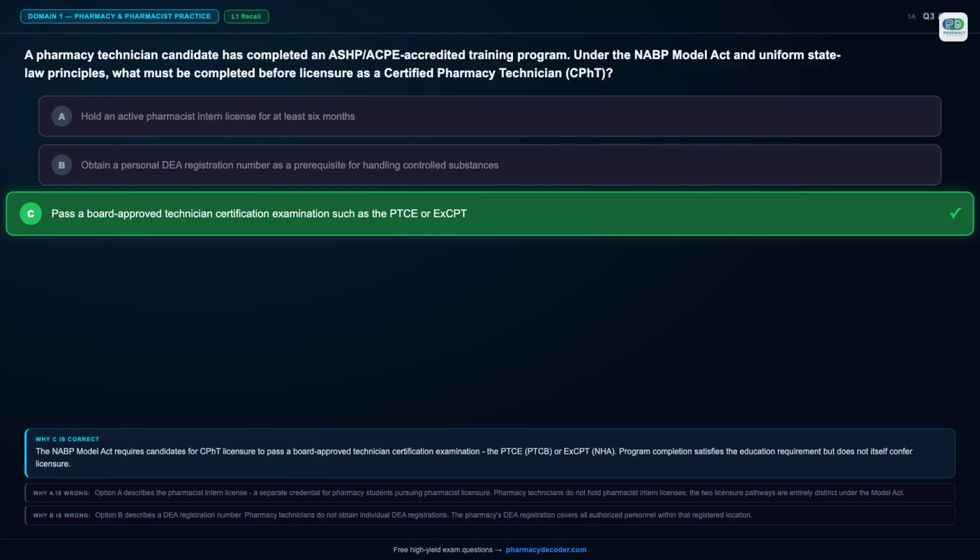Option B is wrong because Option B describes a DEA registration number. Pharmacy technicians do not obtain individual DEA registrations. The pharmacy's DEA registration covers all authorized personnel within that registered location. So remember, CPHT licensure requires a board-approved certification exam, not just training hours.